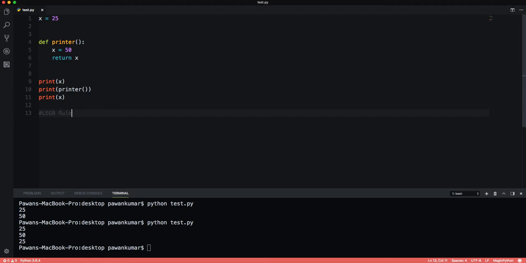Let's remember this by a rule which I call the LEGB rule. So what is this LEGB rule? L is for local, which means a name assigned in any way within a function. E is enclosing function locals, which is a name in the local scope of any and all enclosing functions. G is global, which is a name assigned at the top level, which is x is equal to 25 in this case. And built-in is Python, a name pre-assigned in the built-in names module.